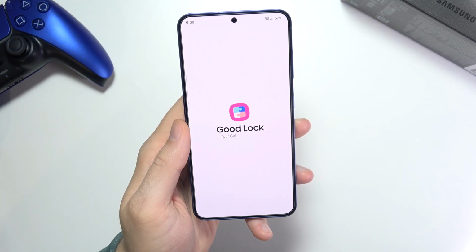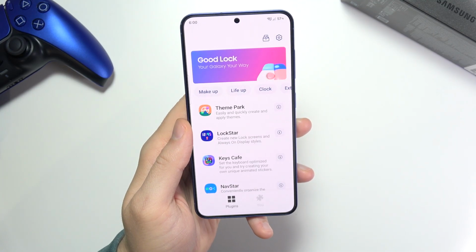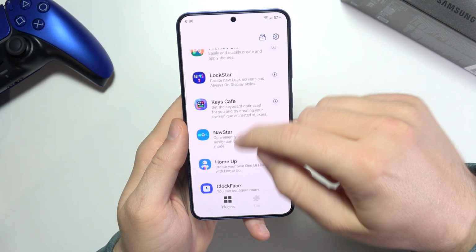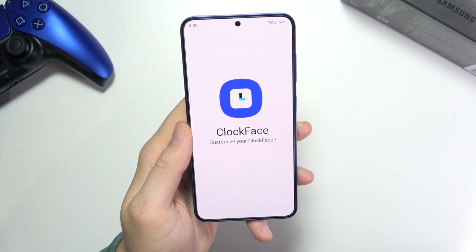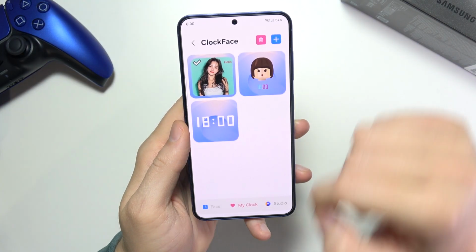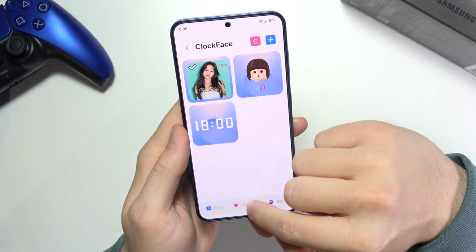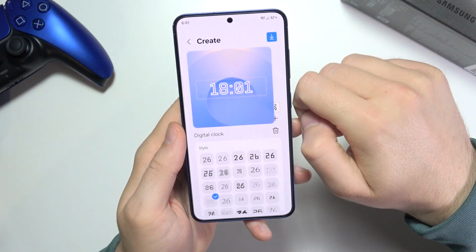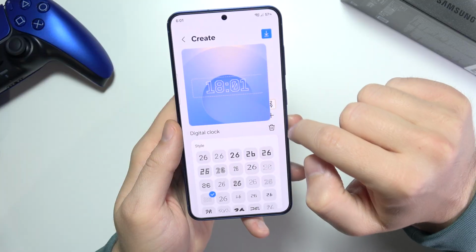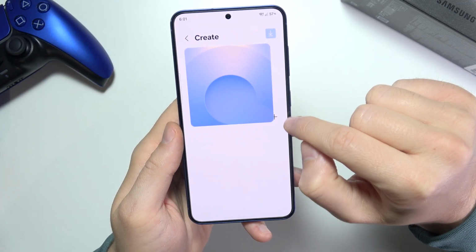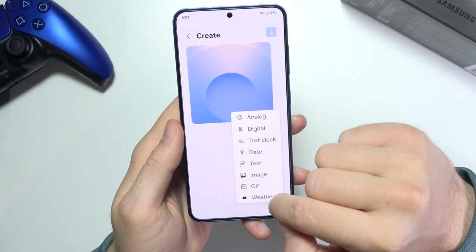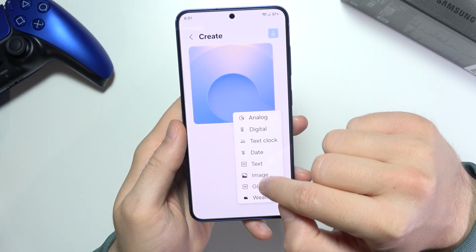Now wait for the loading screen, and right now you will have to go for Clock Face. You will have to open it, and now you have to click My Clock, click plus. Now you can select this on the right side and click Recycle Bin. Now click plus, click your image or GIF.